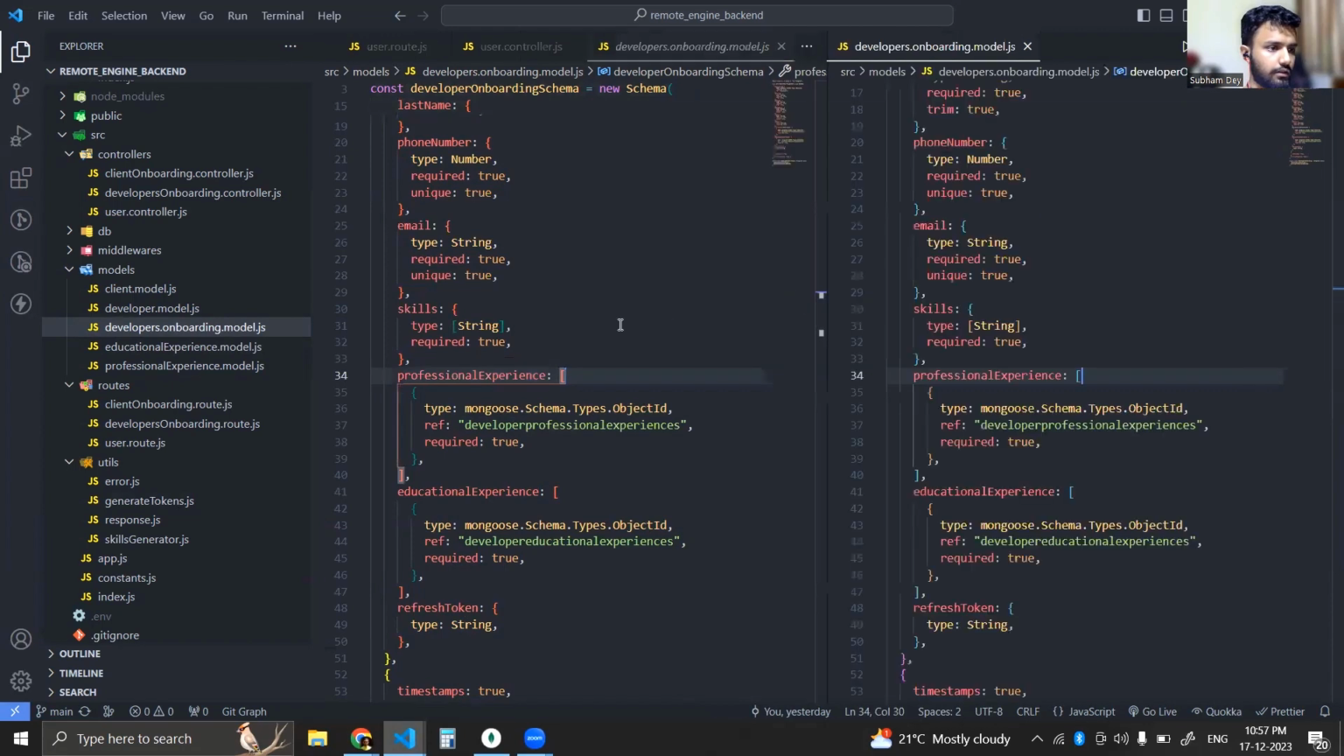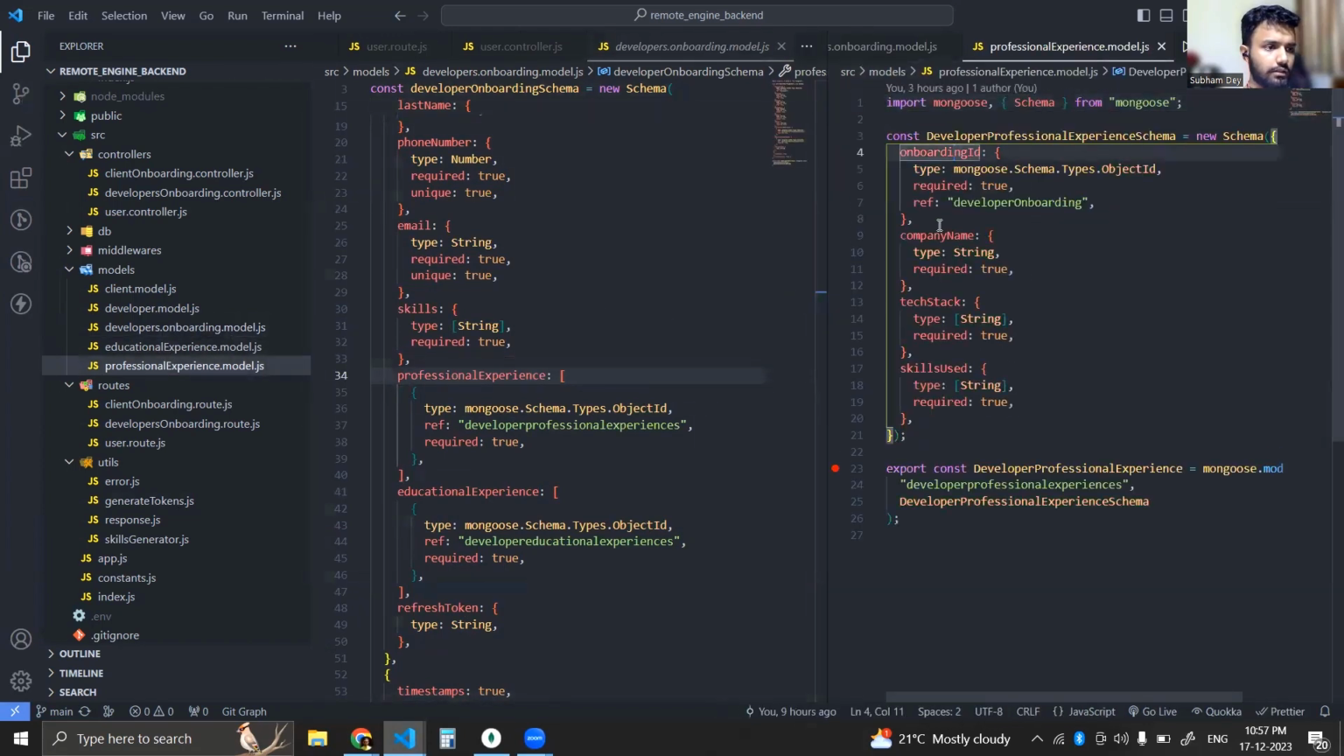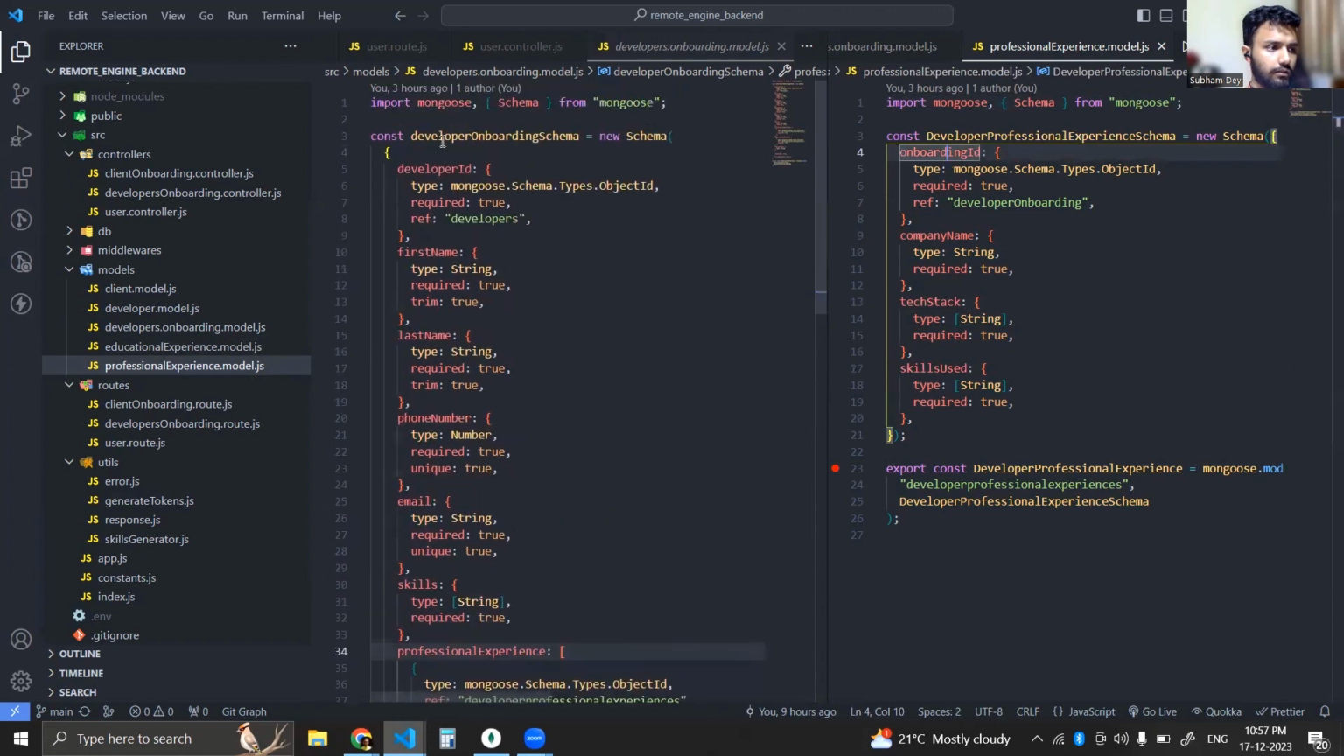I'll show you the professional experience as well. I hope it will be clear. So professional experience would be having company name, tech stack, and skills used. So it would be array of string only. So onboarding ID would be this ID. Whatever this will create, we will save that to this onboarding ID.